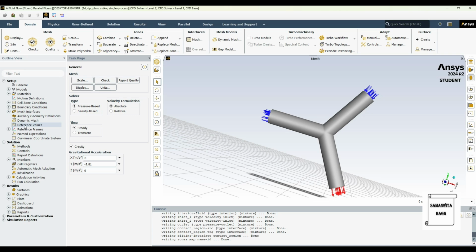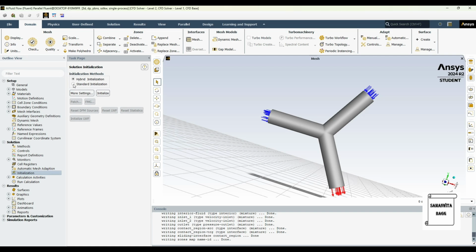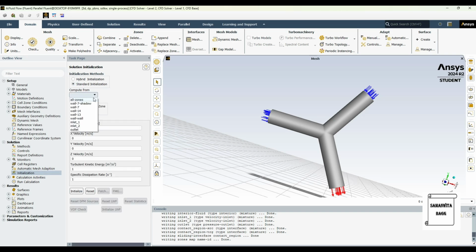Then I'll go to reference values and double click here. I'll compute from inlet 1. Reference zone is the fluid. Then I'll go to initialization and double click here. I'll choose standard initialization, compute from all zones, initialize.